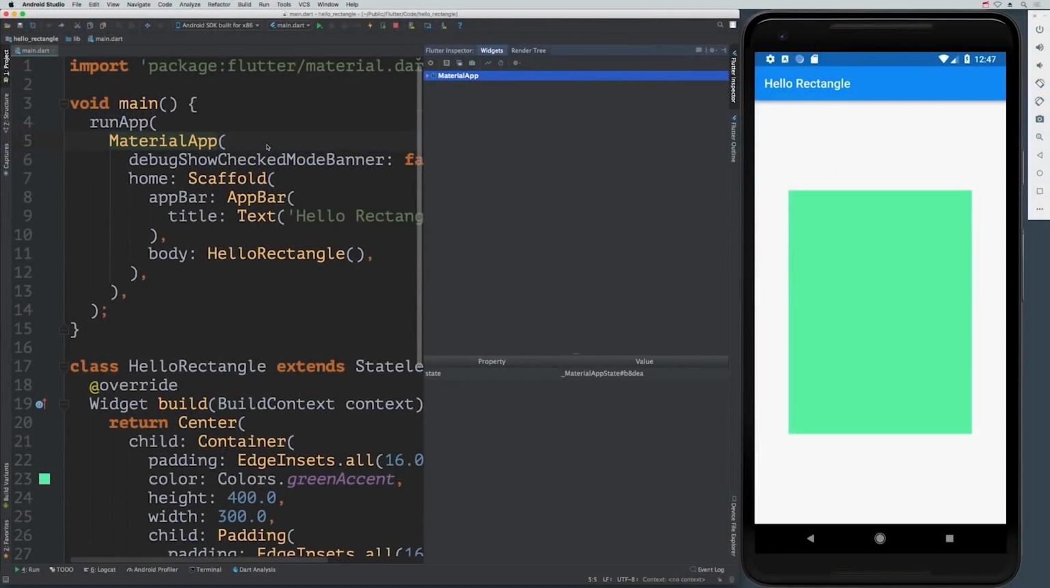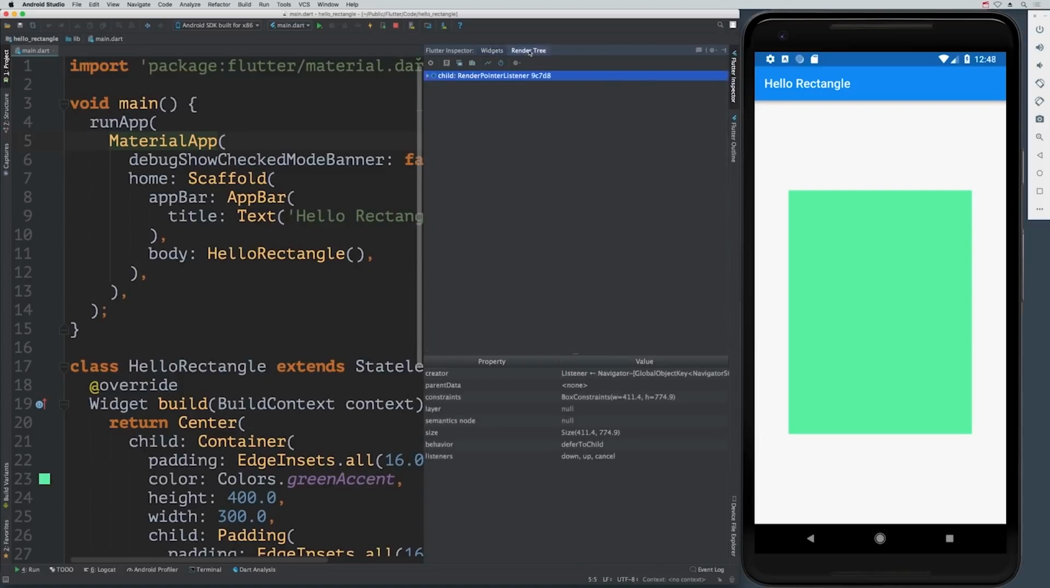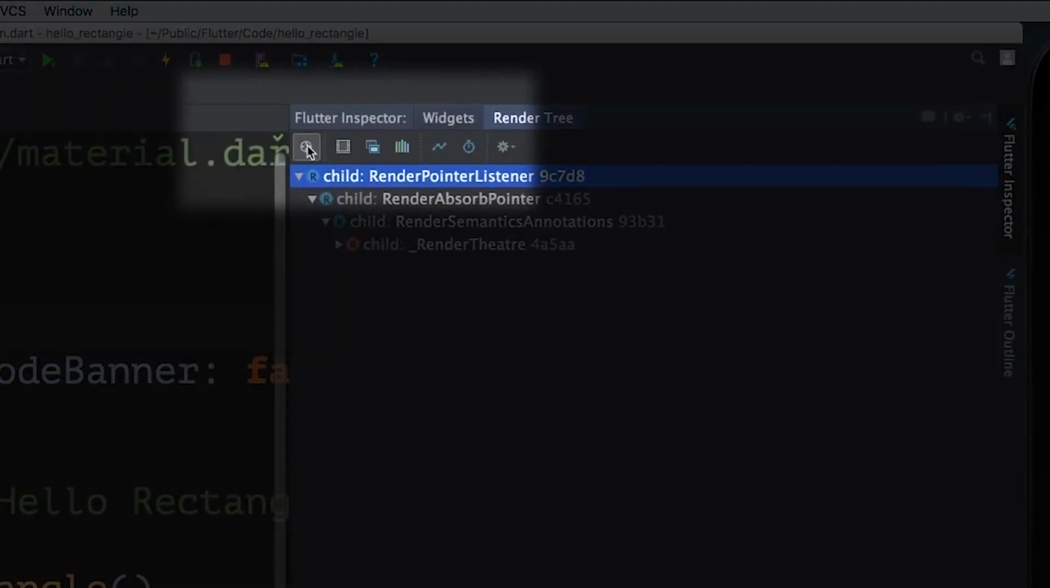We'll be using the Widgets tab for now, which shows a widget tree of the widgets on the screen. The Render Tree tab shows more detail about each widget, such as the size of the widget and how it is being transformed. This is useful for seeing the composition of existing built-in widgets. There are a few buttons to help you debug. The icon with the circle with an X is the Inspect button. The icon with the two rectangles toggles between device platforms.